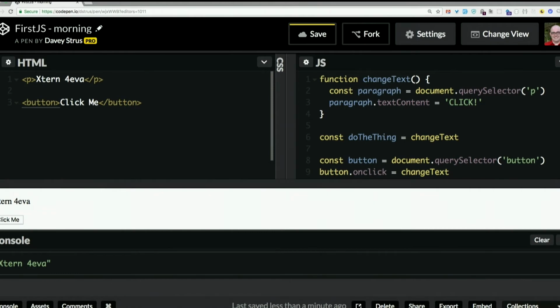Yeah. So if your function has parameters, how would you use those without the parentheses? That's a great question. We're going to do that in a minute.